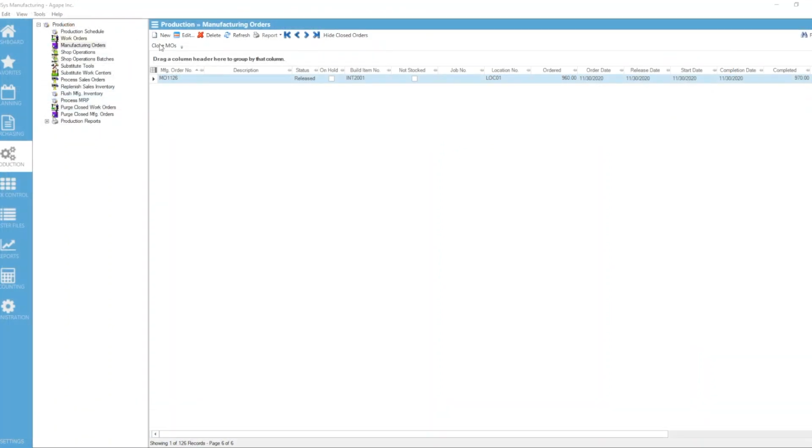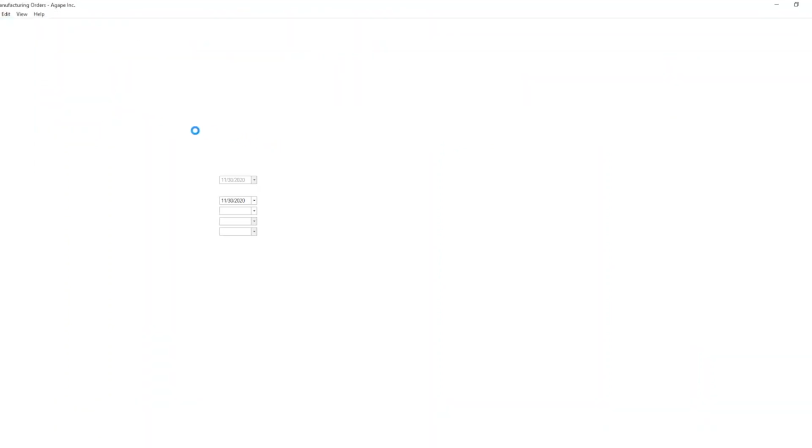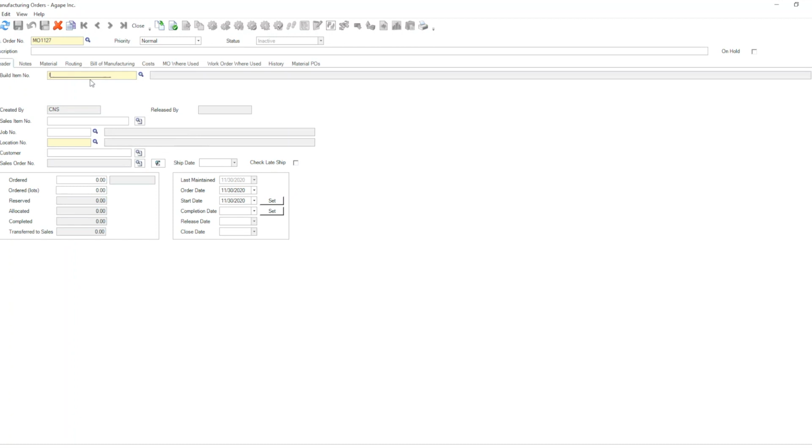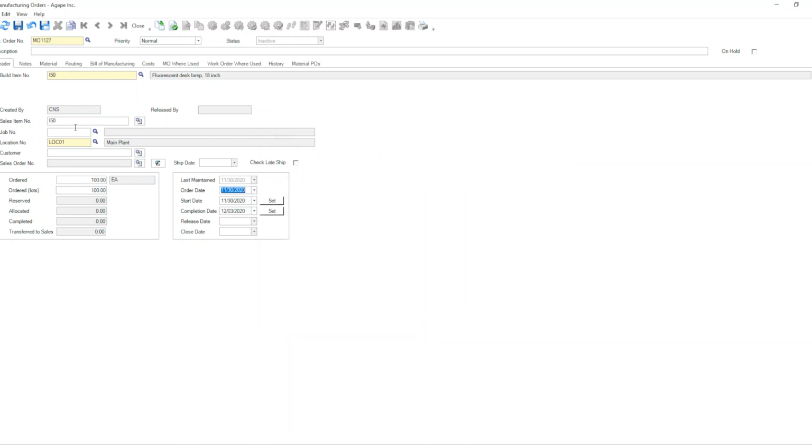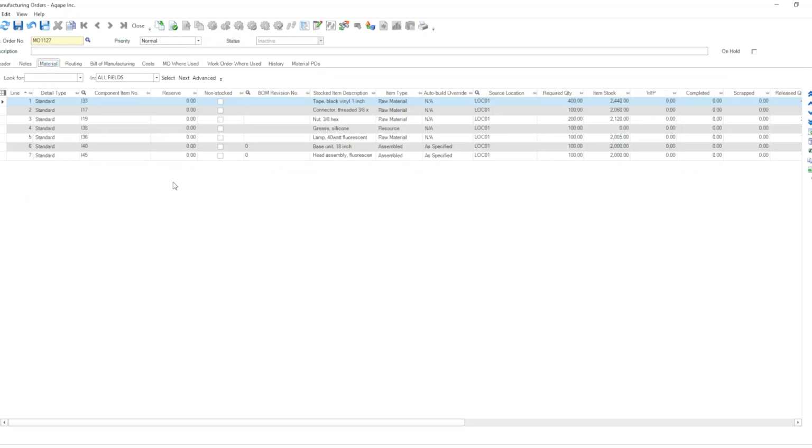Whereas if we were to create a new manufacturing order for our I-50 item, and let's do it again for location 5, and maybe let's build 100 of these items, and let's populate it from the bill of material. When we look at materials, the detail type is standard. Required quantities to build 100 of these are 400, 100, 200. Now let's save this manufacturing order and release it so we can complete it.